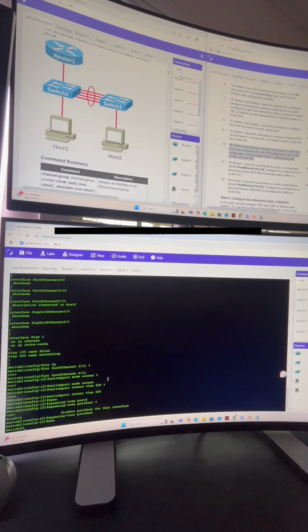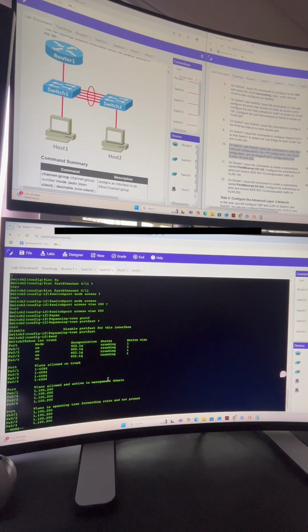Let's do an en. Let's do a show interfaces trunk. Should be identical output. Yes, we can see our FastEthernet 0/1 through 4. All of them are using 802.1q encapsulation. They're trunking. They're using the same native VLAN. So that looks good. Let's do a show VTP status.